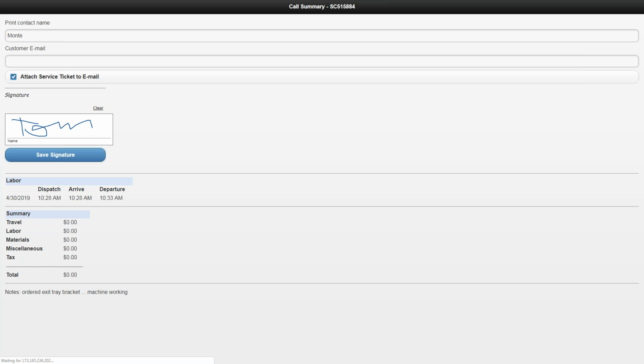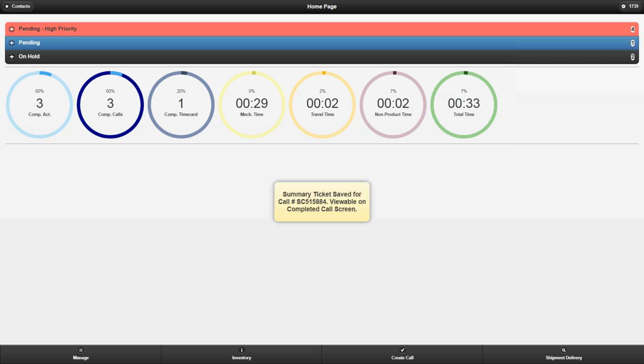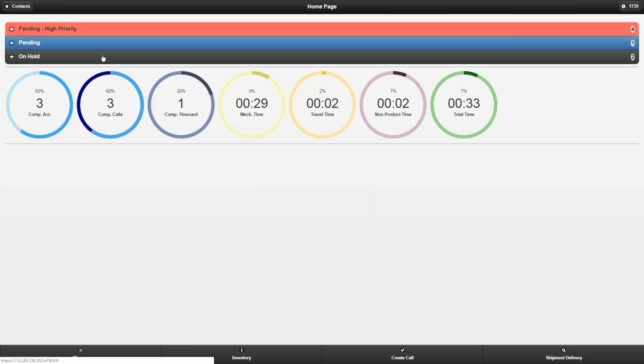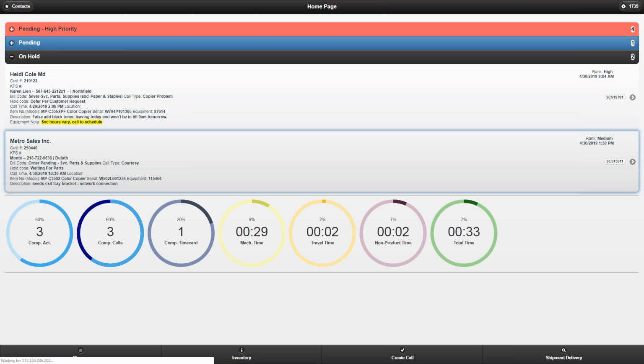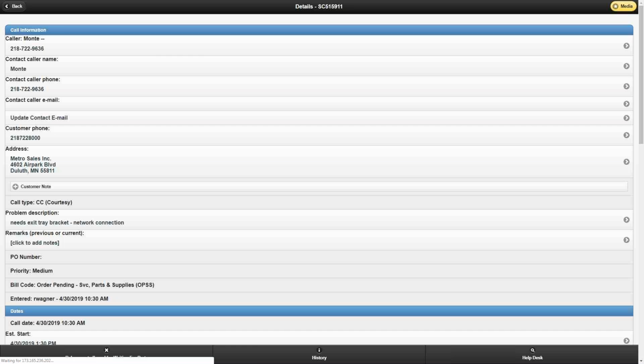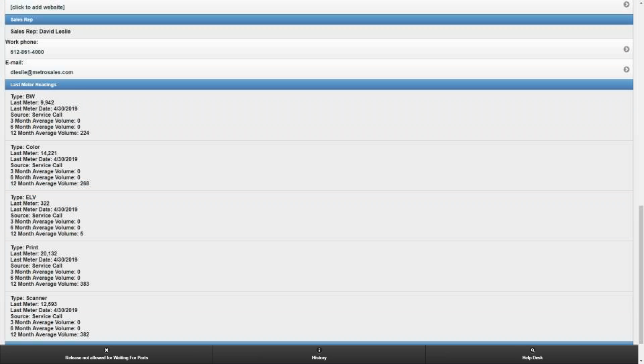Now, the original call is marked complete. And now we go back to our screen, and the main screen is going to identify that call is complete. However, there's also a new call that's under the black collapsible button that indicates Metro Sales. It's on hold, okay? And we can open up this call and display it up on the screen, and it's going to tell us what it's on hold for.